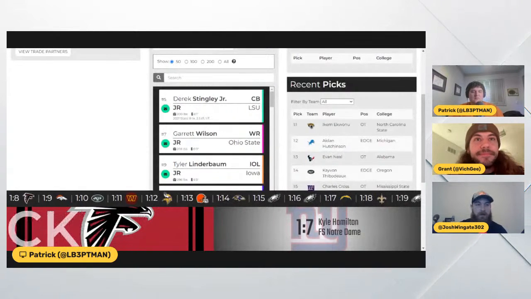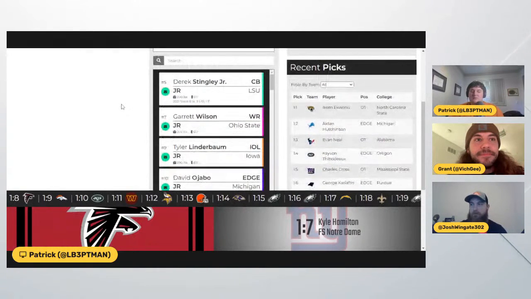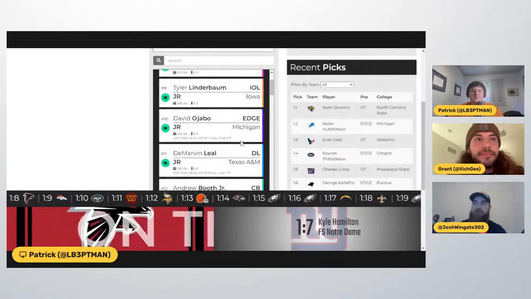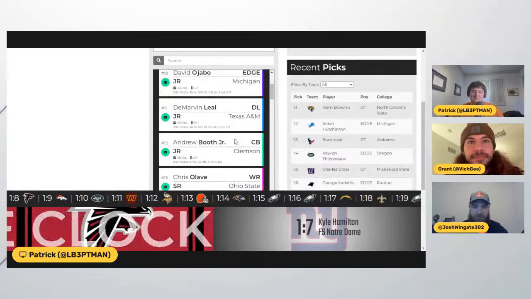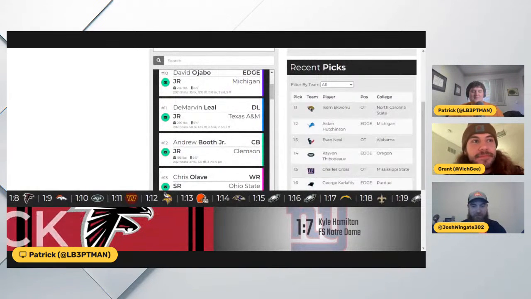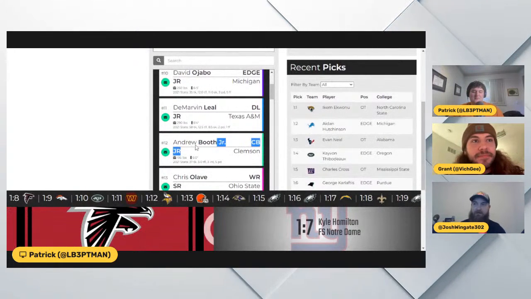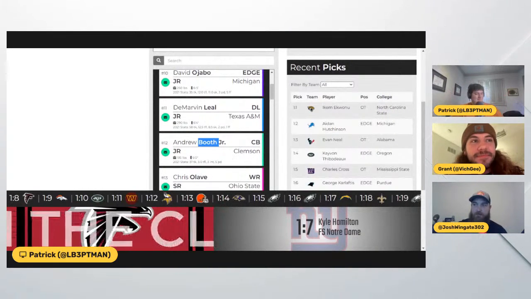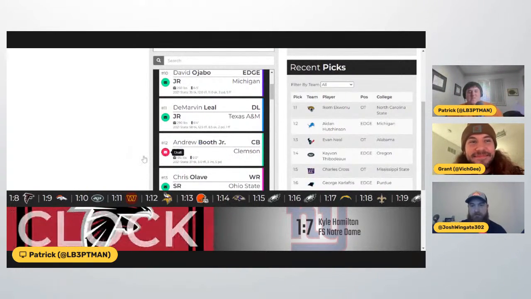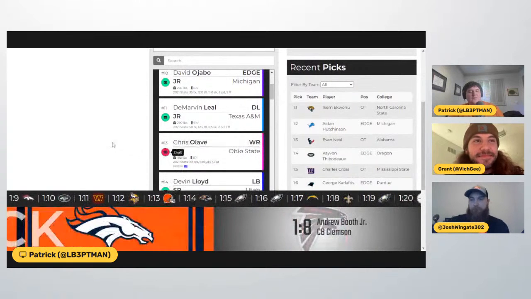But I want to go with my top corner in this draft. Stingley's fun and everything. He's a little too injured. I always say, and everyone basically says, the best ability is availability. He hasn't been available too much in his career. So I want to go Andrew Booth here. I love the way he plays. I think it'd be a great fit for them.